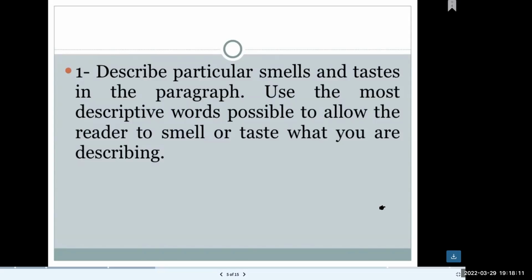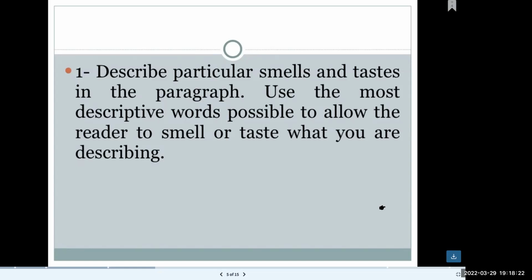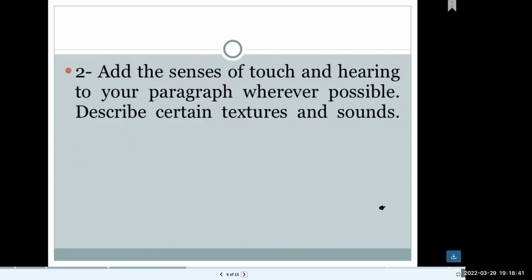Yeah, exactly, it smells like flowers. And all of you already know what flowers smell like, right? Yes. So it's easy for you to imagine what it feels like walking into that store. And that's what you want your reader to feel. You want them to smell and taste what it is that you are describing. Does that make sense? Yes. Okay.